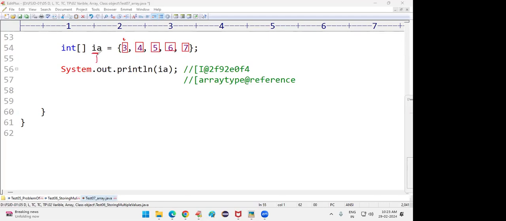Come to IA. From the IA, go to first location. From the IA, go to second location. From the IA, go to third location. For that purpose, each location we have an individual name, no? That individual name is 0, 1, 2, 3, 4. What is called 0, 1, 2, 3, 4?